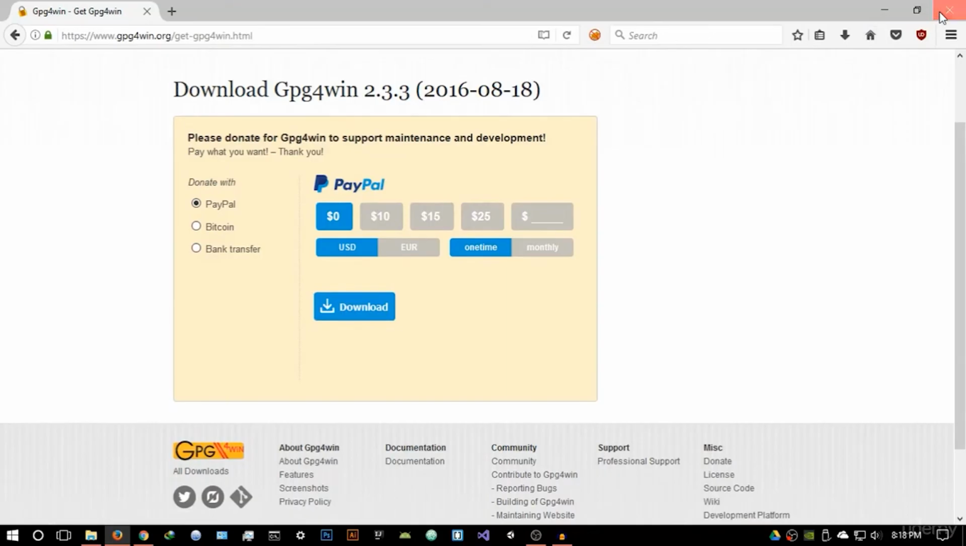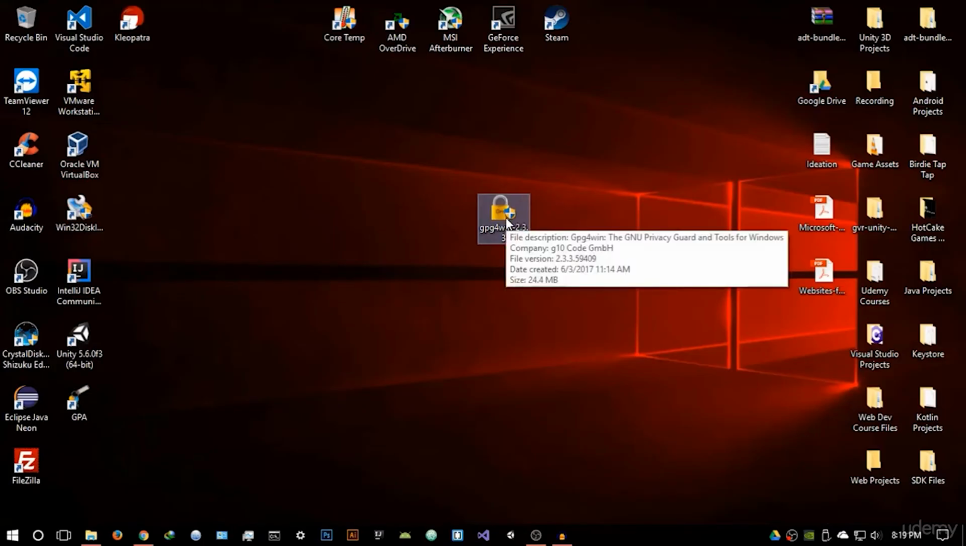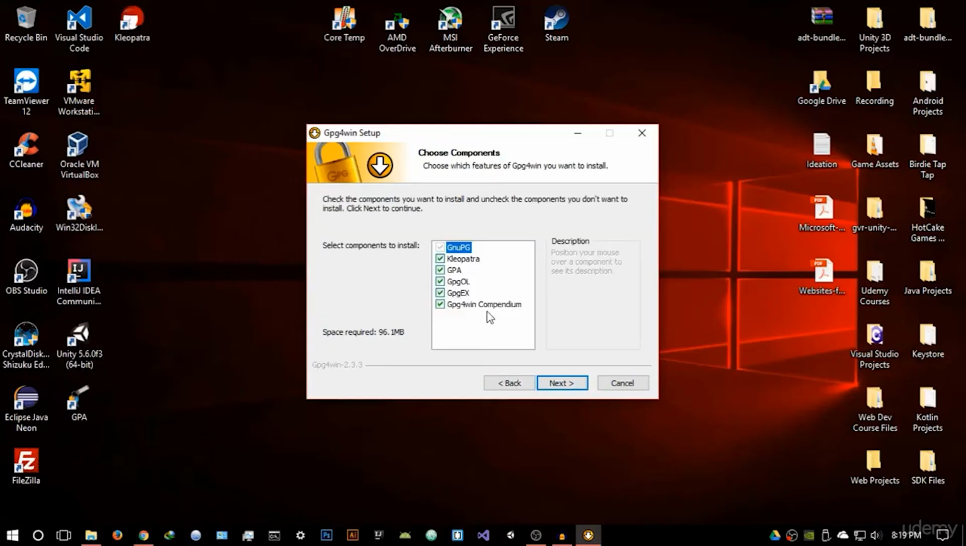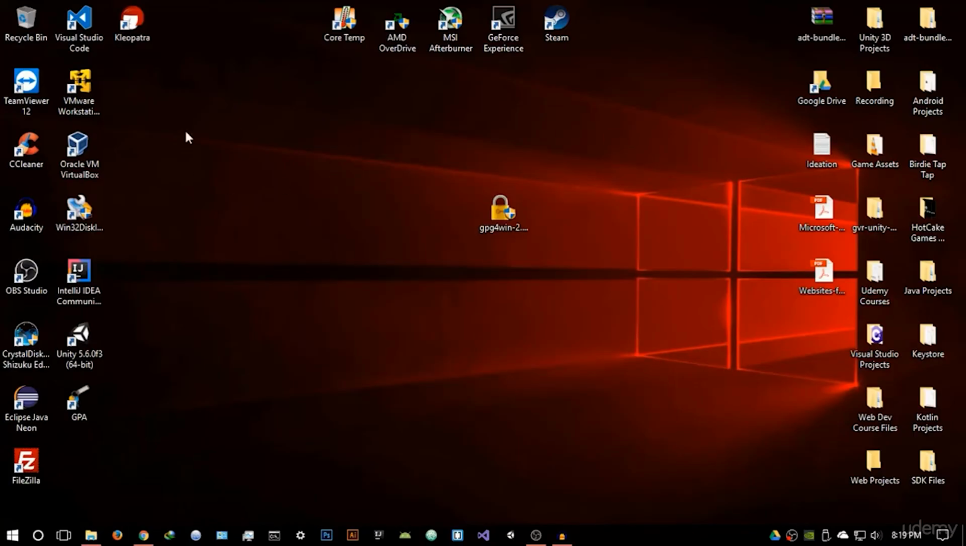Once it's downloaded, what you're going to get is this little setup right here, GPG4Win with the little padlock. Run this setup, and it's a simple setup wizard, as you'll see. Just hit next, next, next. When you reach this stage, make sure that GPA is ticked. Then hit next, but I already have it installed, so I'm not going to install it. Once it's done, it's going to give you these two icons on your desktop, GPA and Cleopatra. So we're done with the setup.